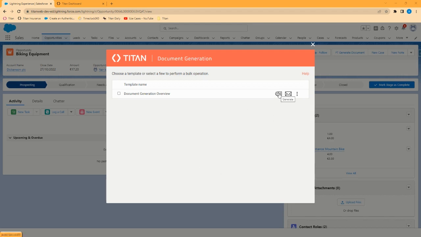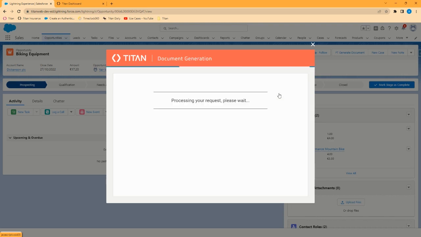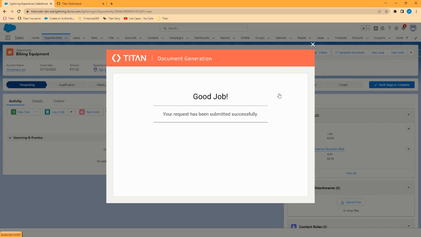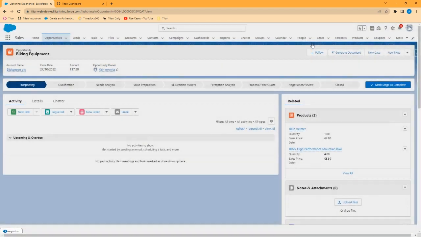So what happens when I click this button is that behind the scenes, Titan will generate and send the document. We can also configure Titan to take further actions in Salesforce once the document has been generated and sent. In this example, we update the opportunity stage. So the document has been submitted.